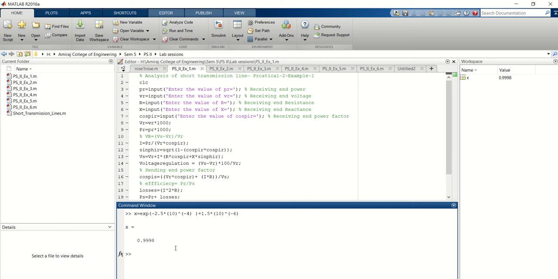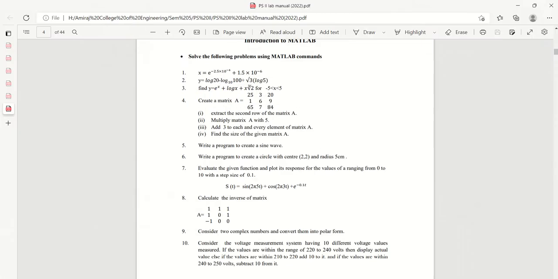See, we got the value of x is equal to 0.9998. That's the value of your x. Now let's come to the second one.